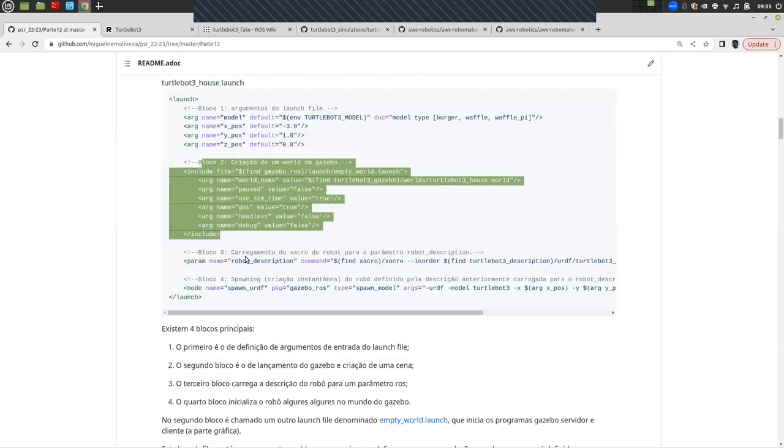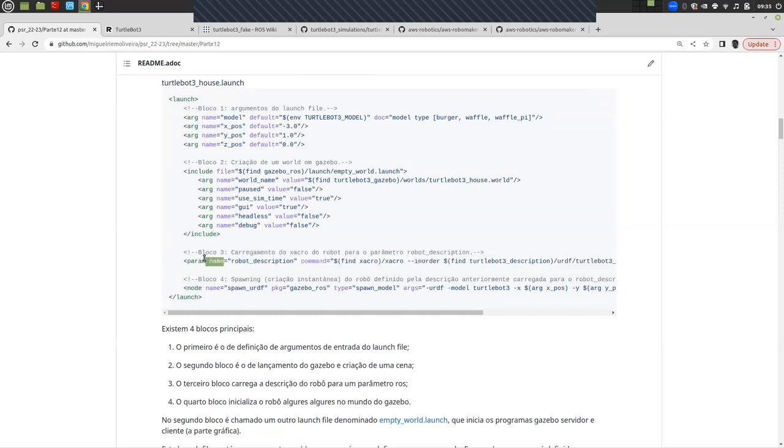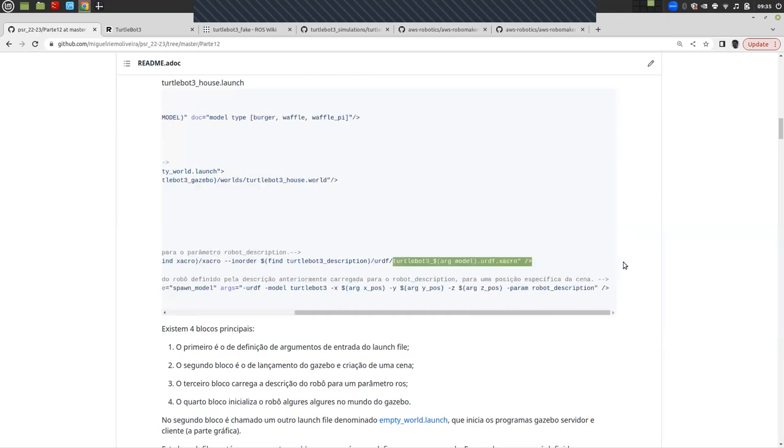Then block 3 is where we load the robot description xacro. And you know how this works because we've done it last week already. So we are creating a ROS parameter called robot_description. That's the default name, the standard, by compiling the xacro, which is turtlebot blah blah blah dot urdf dot xacro. Okay. So as I told you before, xacros are like URDFs, but only better because they have access to variables and so on and so forth.